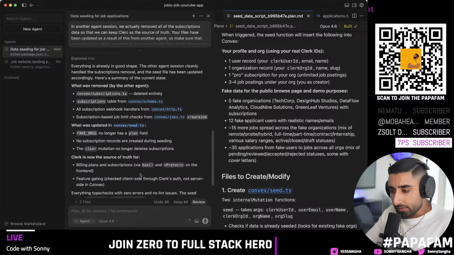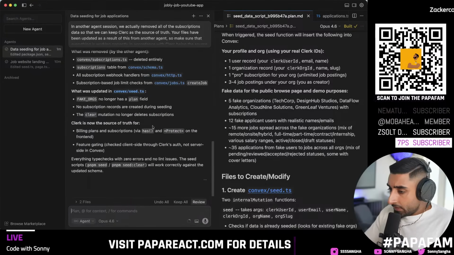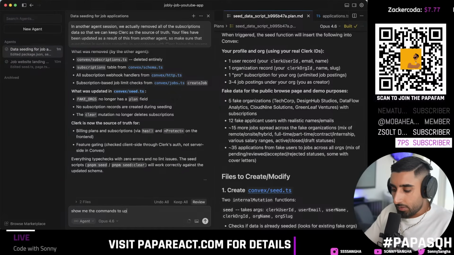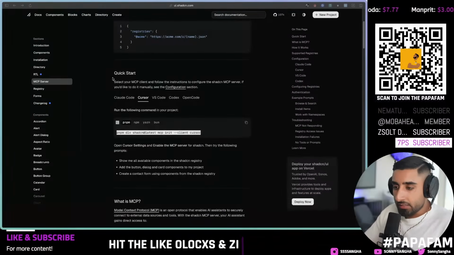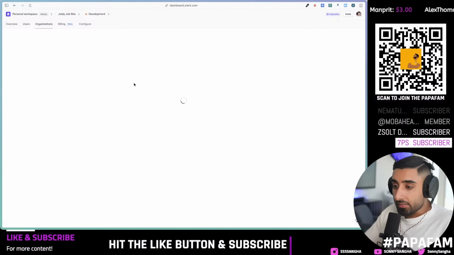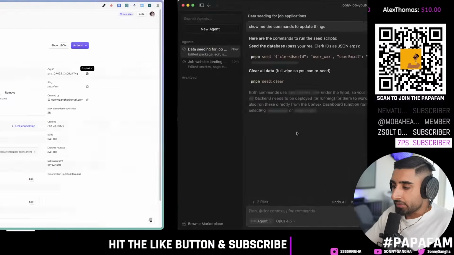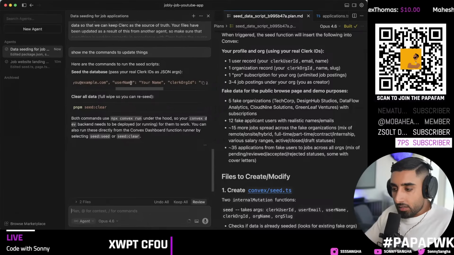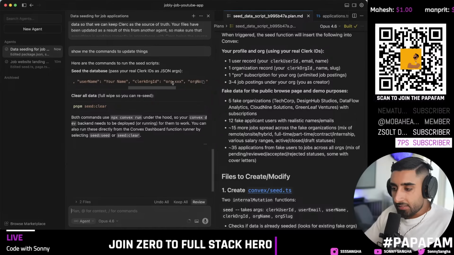Data seeding for the job. Let's see, we got this now. Yep, this is awesome. Everything is handled in good shape or removed by the other agent. Yes. So now what I want to do is say, show me the commands to update things. So while that's happening, what we can do, guys, is we can go over to our Clerk. I want to get the users or the organization ID. So we've got the Papa Fam and we've got Jobs R Us. Papa Fam, organization ID. So you got Clerk user ID. So seed the database, pass your real Clerk ID as JSON arguments.